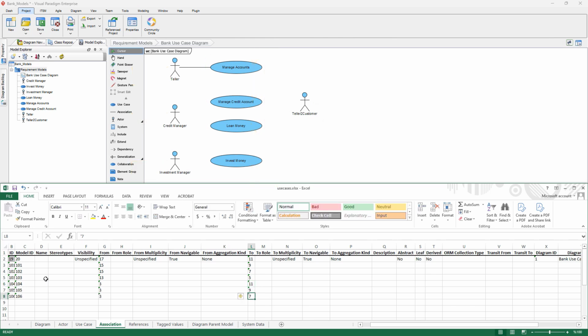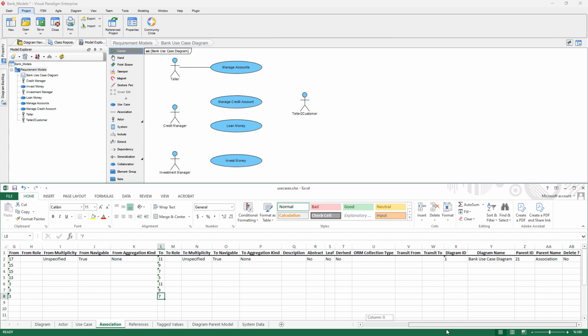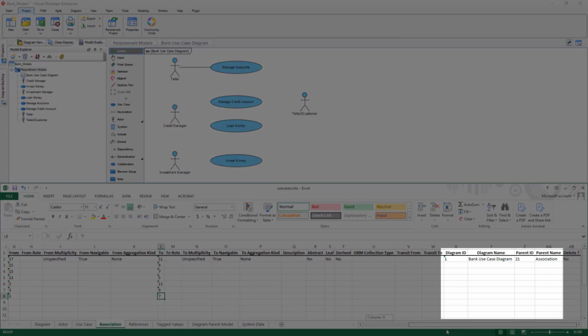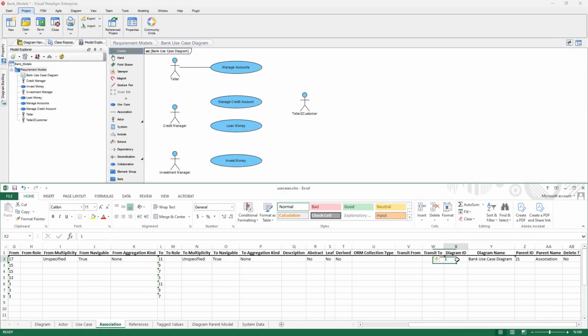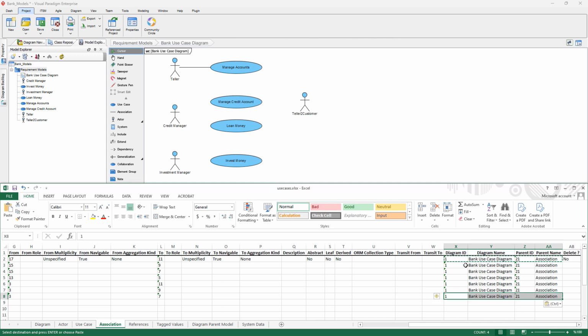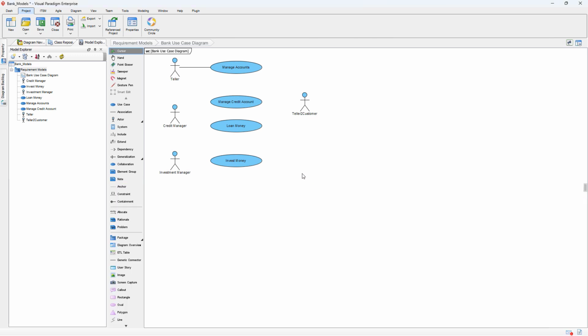Since we want the associations to be automatically visualized on the diagram after import, we also need to specify the values for the diagram ID, diagram name, parent ID and parent name columns. All these can be copied from the association we exported. Save the changes, and switch back to the Visual Paradigm application.